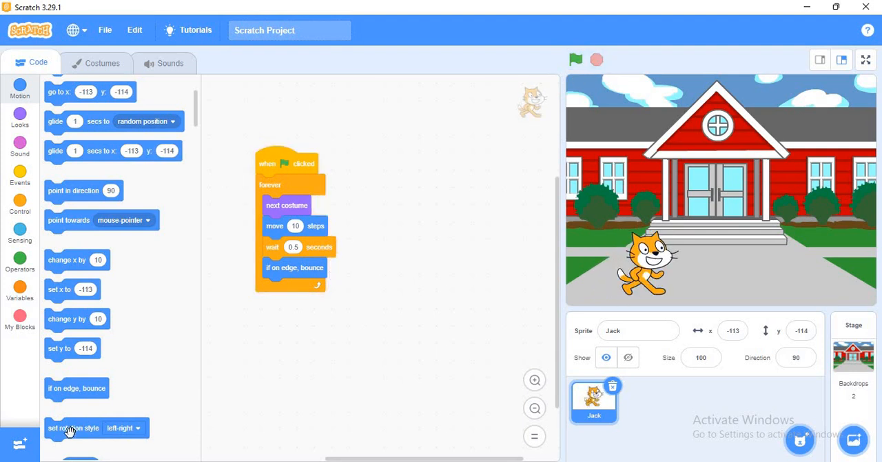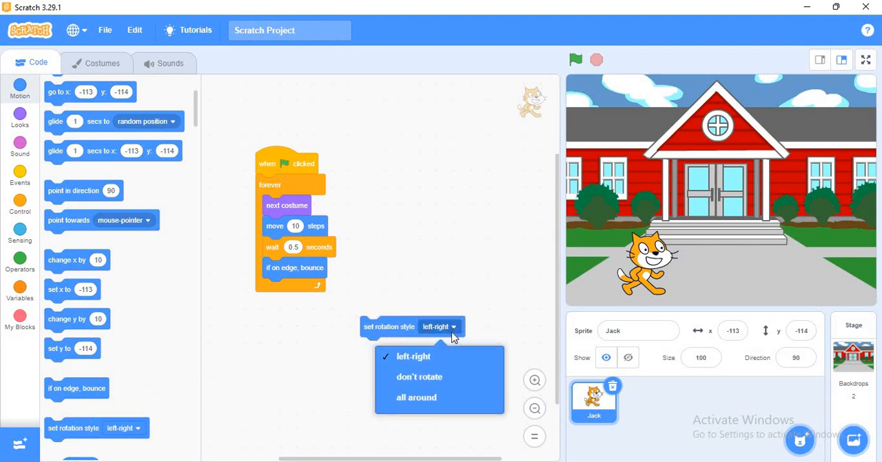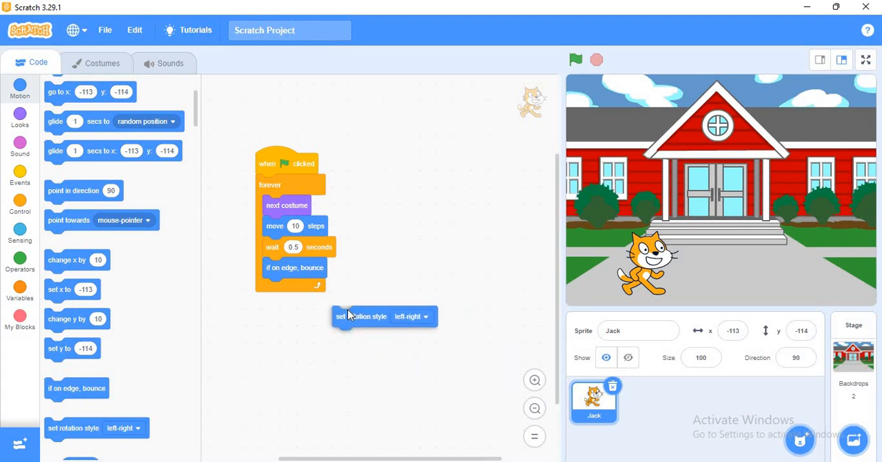Now we have a style for rotation. So what you have observed is the rotation for all round. So we are now going to set our rotation style to be left to right. So I'm going to drag this and put it on top of if on edge bounce.